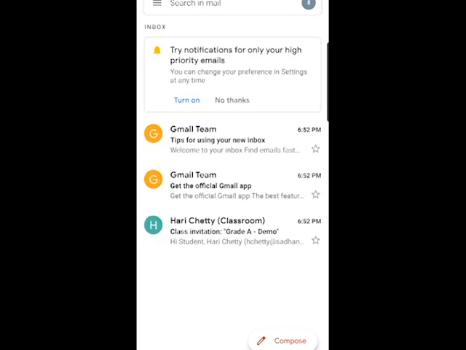If the loading messages is taking too long, make sure you close your Gmail and open it back again, and you will be able to see all your emails.